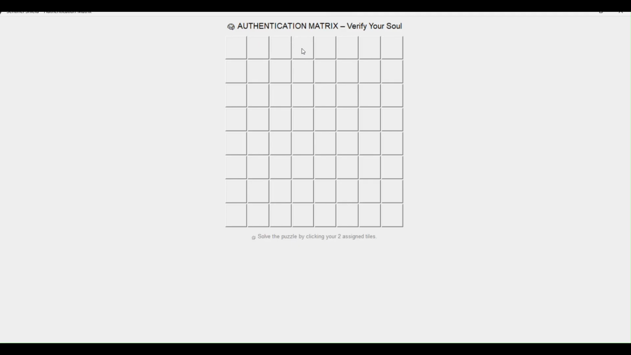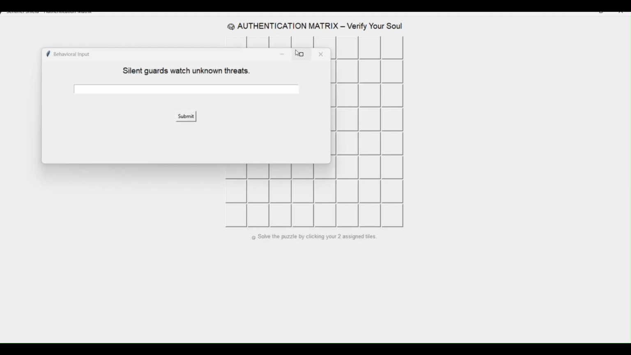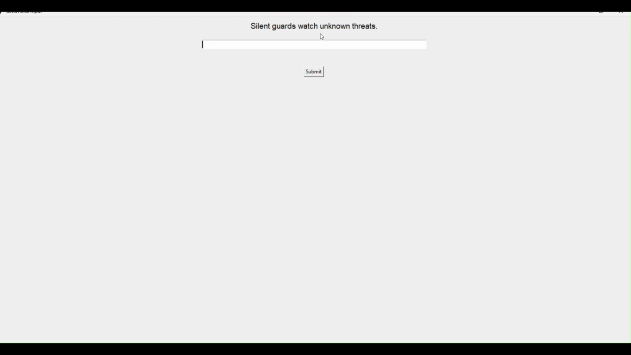So 3 comma 1, 1, right? The first row third I have pressed, and now 1 1 means first row and first column, which means this one. Yeah, behavioral access path unlocked. Okay, next go to the authentication of behavioral matrix biometrics.